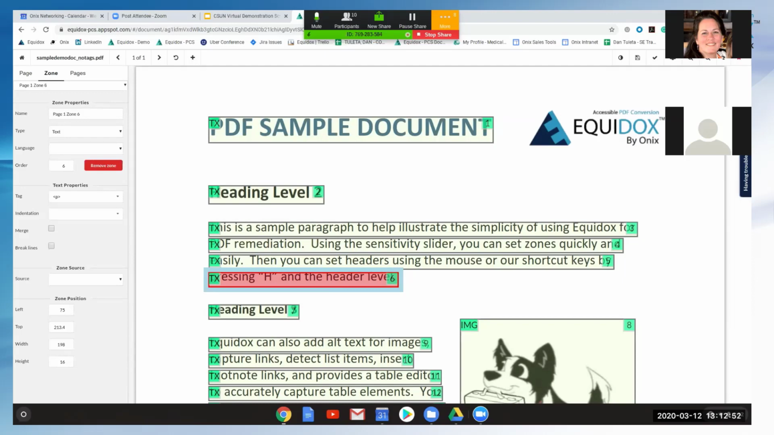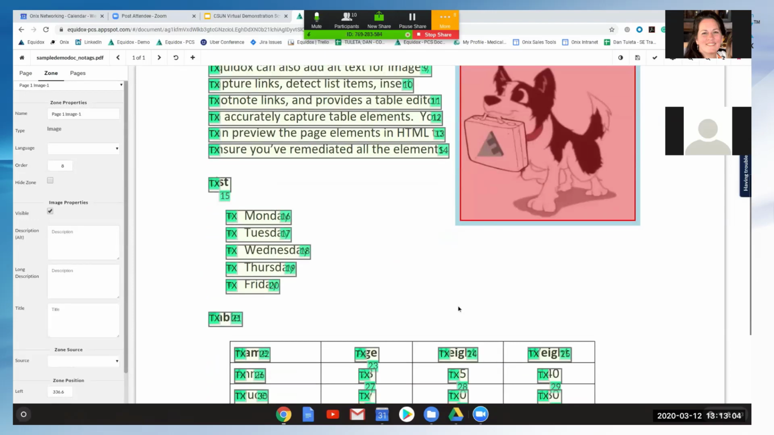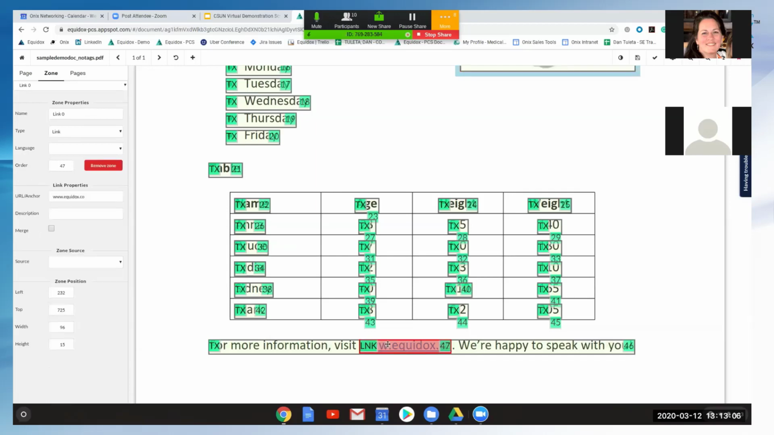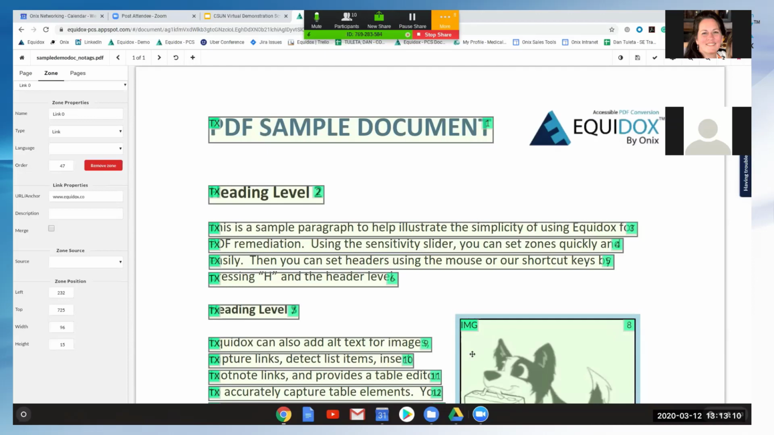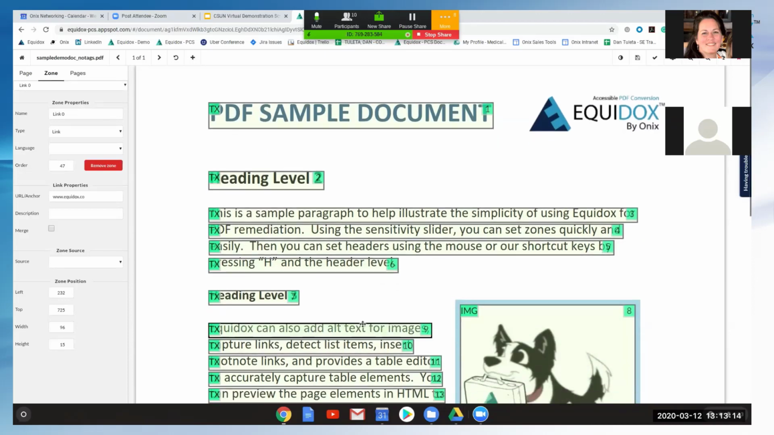So this is what Equidox does during import. It's actually recognizing that there is data on the page, and it's giving us paragraph structure. It's starting to draw zones. It's identifying things like images and links even. So the links and the images are detected on that import process. But it's our job as a remediator to fix up this structure a bit to make this more accessible than it currently is.